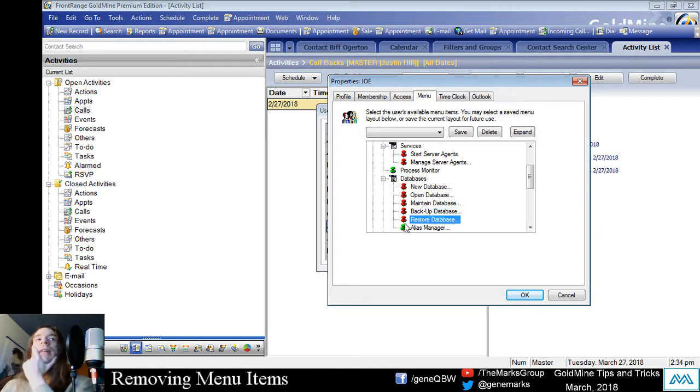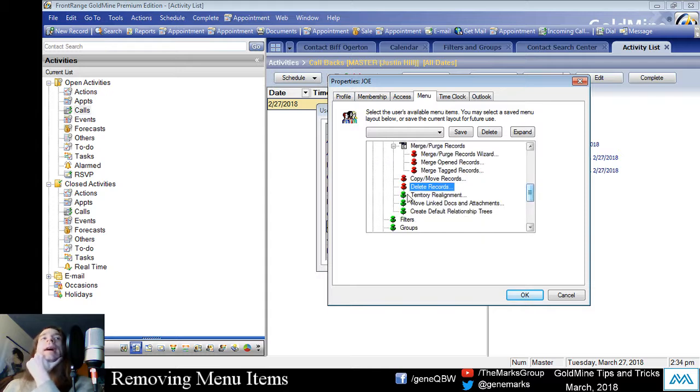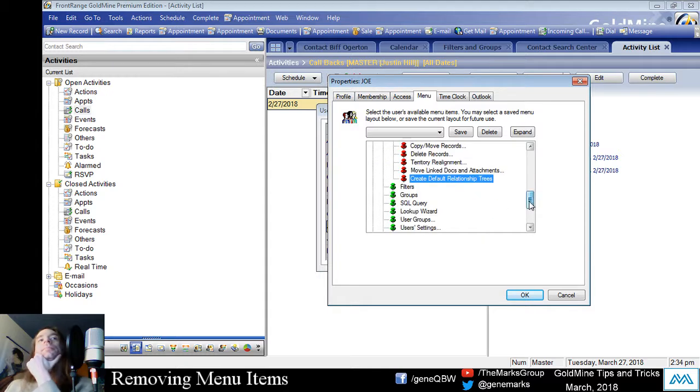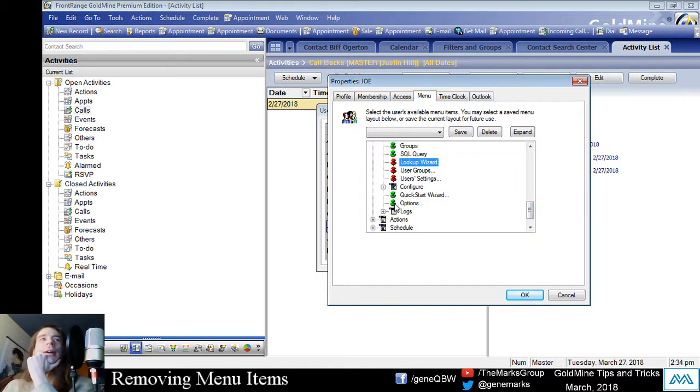But not databases. Certainly not databases. And not data management. Like Global Replace is right out. All this stuff. Bad, bad, bad. Get into trouble. Not user settings, not user groups, not this lookup wizard. Everything else kind of looks all right. Oh my goodness, look at all this terrible stuff they can get to.